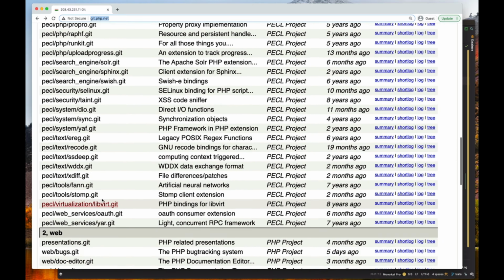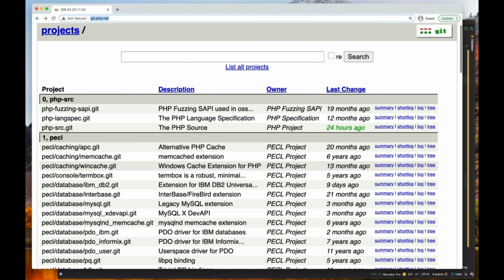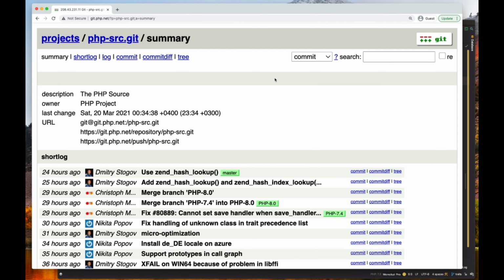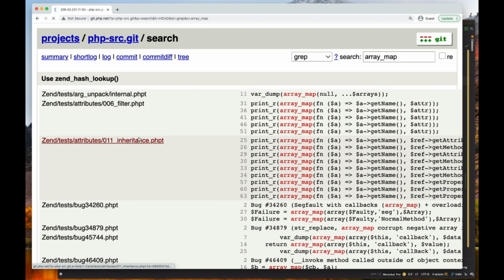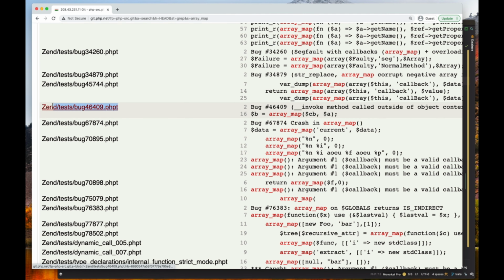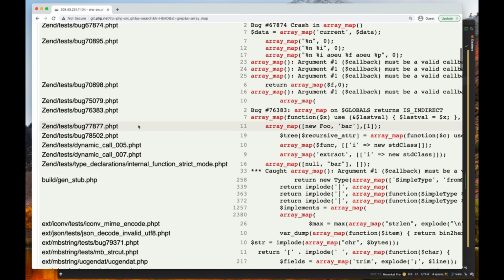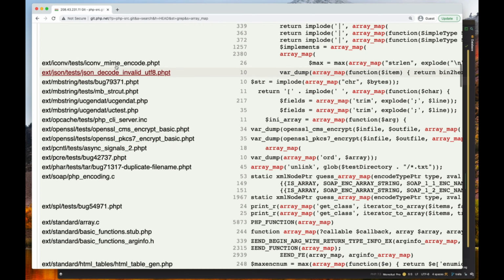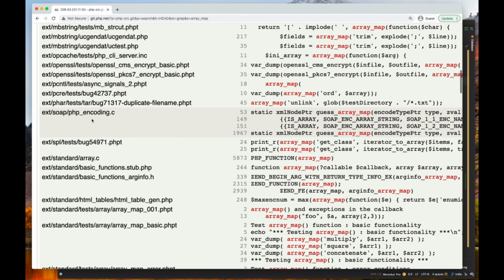And then there is documentation. You can also contribute to it. These are all the repositories. If you want to see the PHP source, we'll go to PHP source. Here, if you want to search for array_map, for example, you just do a grep and search for array_map. You will get all the files that contain array_map, but we don't need these PHP files. These are actually Zend test files. We don't need the test files. We actually need the implementations in C.